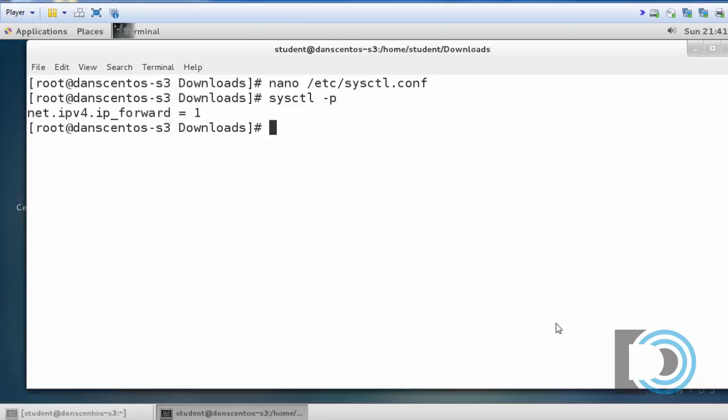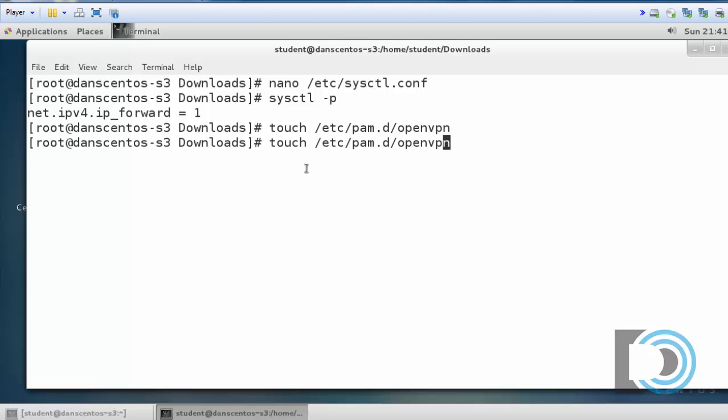sysctl -p. Now we've come this far, we might as well add user account authentication and passwords for users that are connecting to our VPN tunnel. Now to do that, I'm going to add a module into the OpenVPN, and it's pretty cool. So I'll do a touch, and I'll create a file in etc pam.d, and the file will be called OpenVPN. Now I need to edit that file.